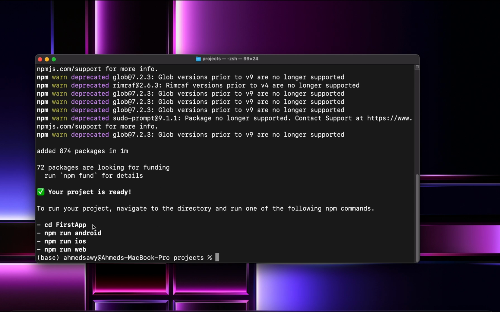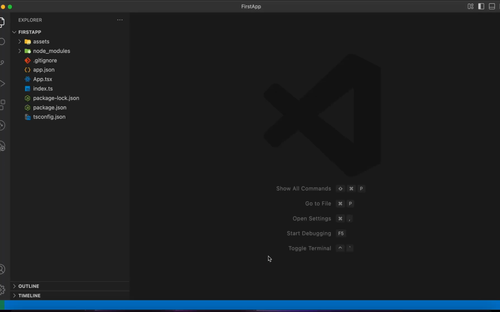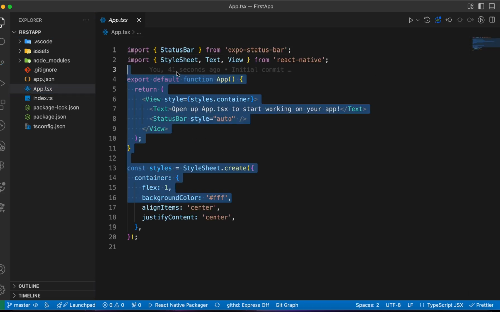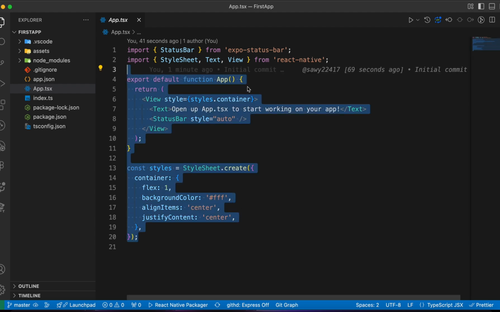We can go to the directory of our first app using this command, cd and the app folder name, and press enter. And we can just open it inside VS Code when we just type code . and press enter. Now this is our first app and we're gonna be coding inside it. And I'm gonna explain each line of those codes later. But first, let's try to run this app inside your phone.